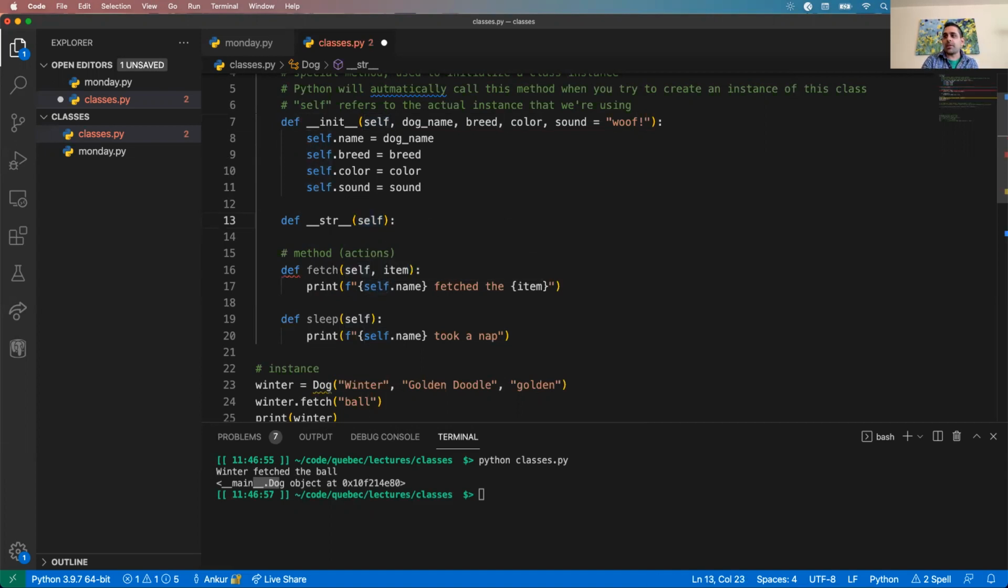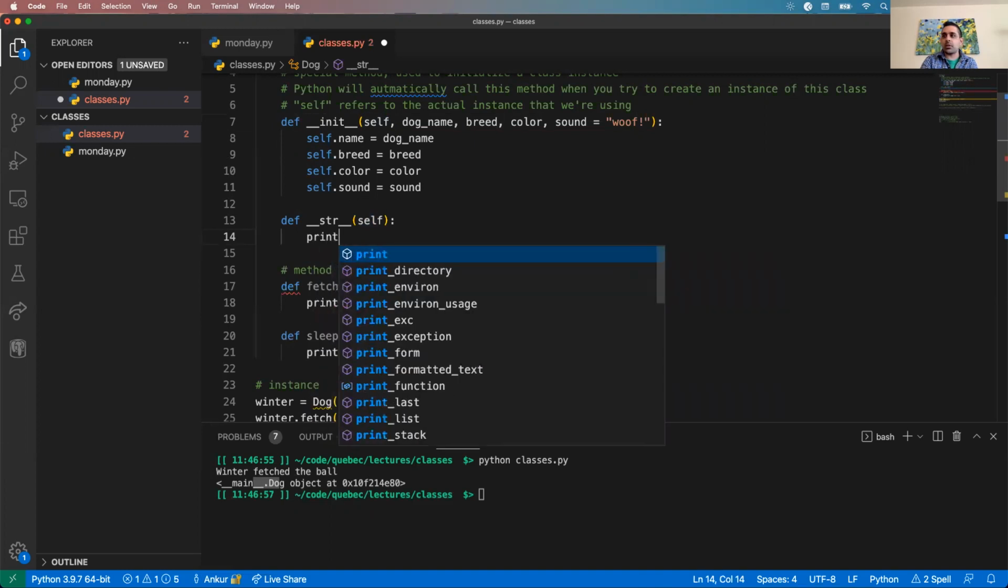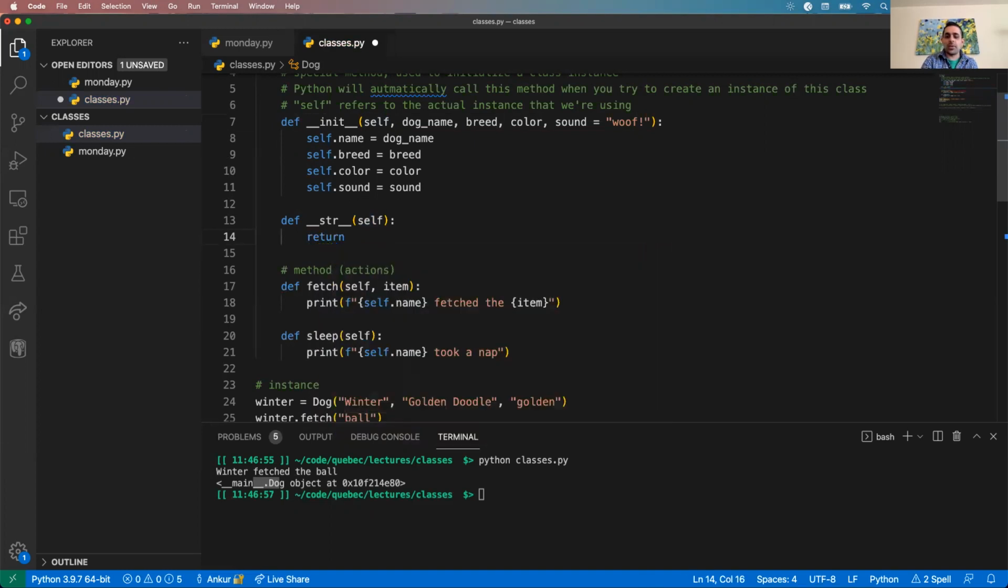In this case, I'm not going to pass anything in, but let's print something out to the console. Let's return something from this method. Let's say an f-string: "My name is {self.name} and I say {self.sound}". All right, so now we've created a description in the str method.